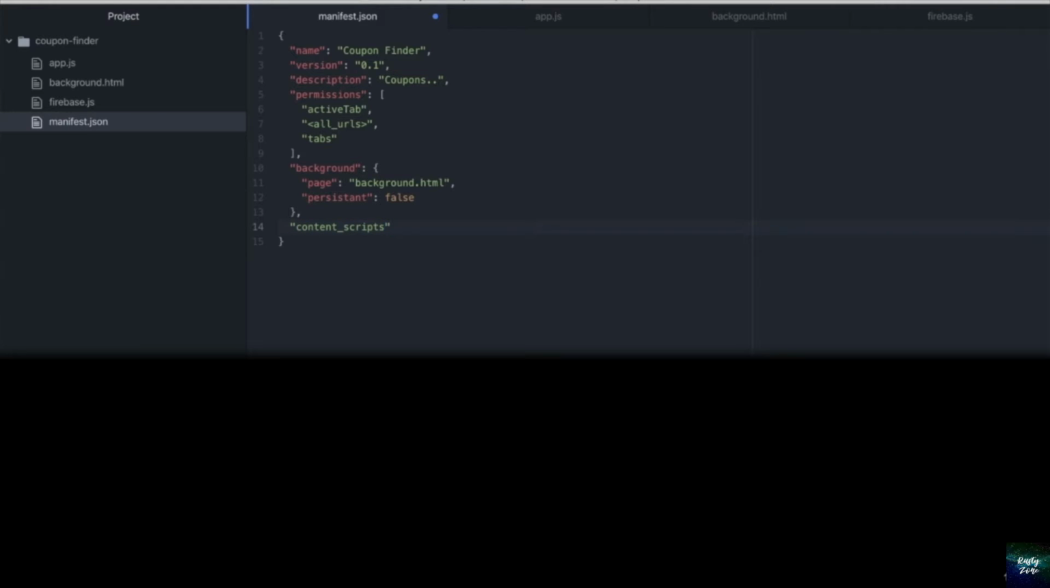And for that, we have to pass in information that we're going to be using. So this is an array again. This array takes in an object. So the first of these attributes is called matches. Now this is similar to up here. It tells us what URLs we want to inject code into. Now, because we want this extension to work on any website, if we have a coupon, we want to be able to show it. So again, we want to put all URLs.